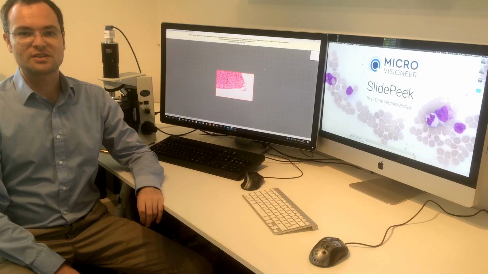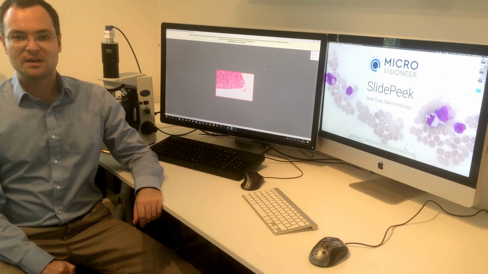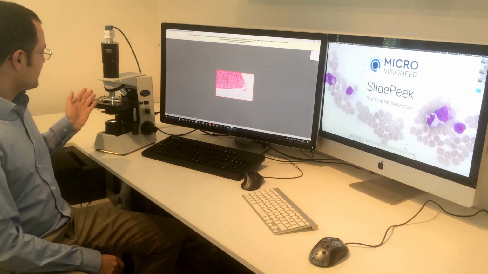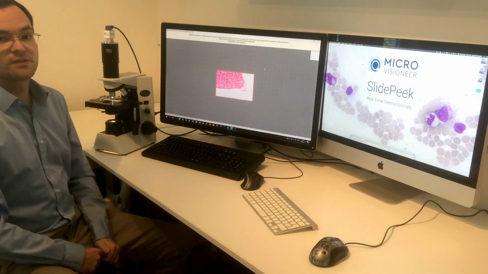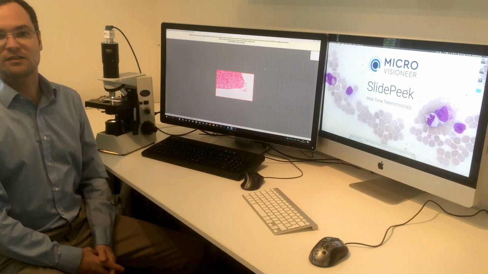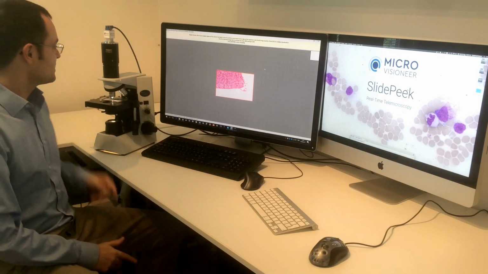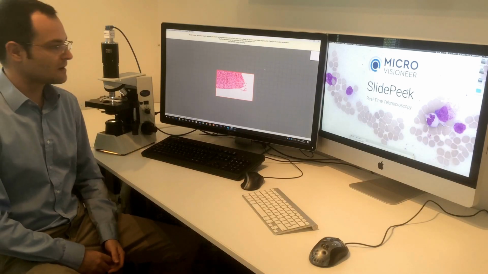This is a short introduction of Microvisioneer SlidePeek manual telemicroscopy solution. You can do telemicroscopy with a manual microscope and a camera. I am using a single port tube lens, but usually you would use a trinocular tube for that. I just use this one because I don't use the eyepieces anymore.